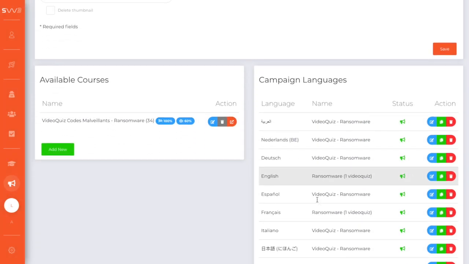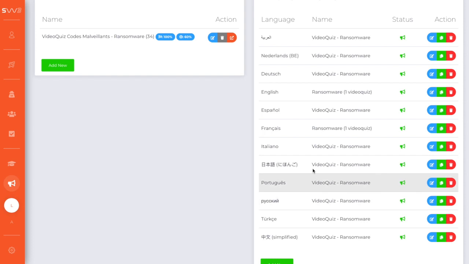On the right-hand side, you have the languages available for this campaign. For each language, you have a landing page which can be edited. The landing page is the page at which a user arrives when he connects to the campaign. Let's edit the English landing page.